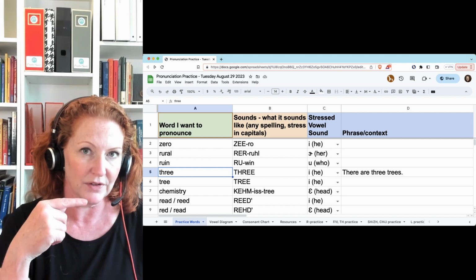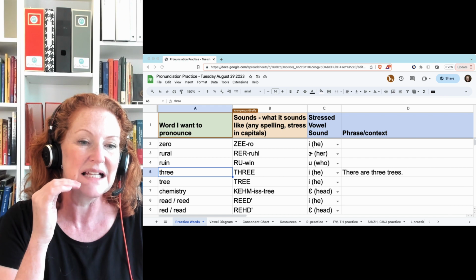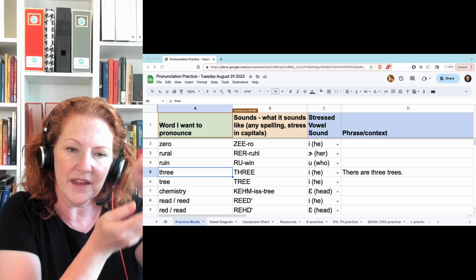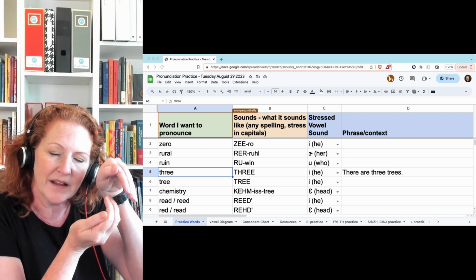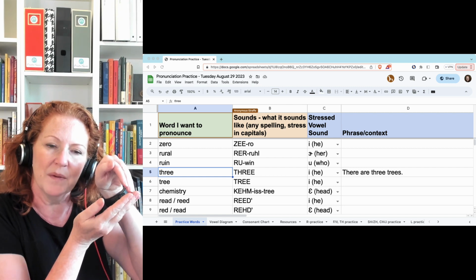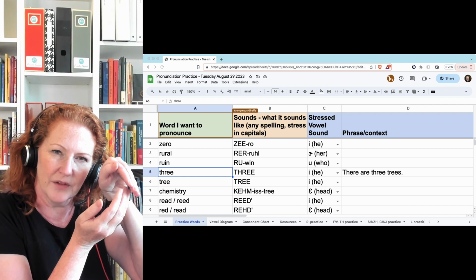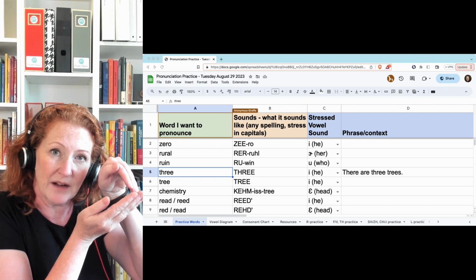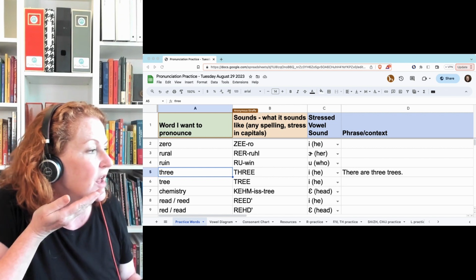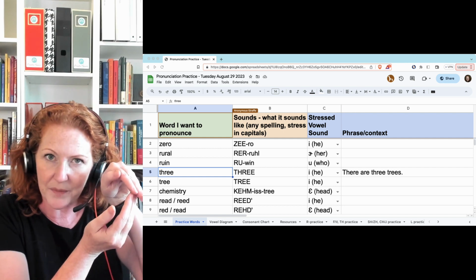Three needs airflow, so your tongue doesn't have to stick out really far between your teeth like that. It can be a little behind it. Three. And then you have to pull it down and back to avoid hitting the top of your mouth with your tongue and making extra sounds. Otherwise, it might sound like tree. Start pulling it down before you pull it back. Three. To avoid touching the top of the mouth.